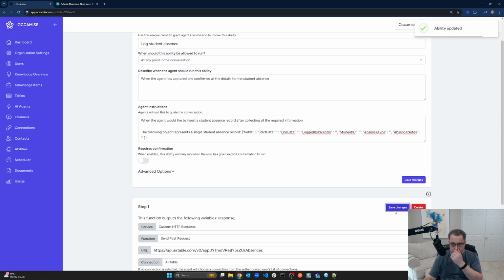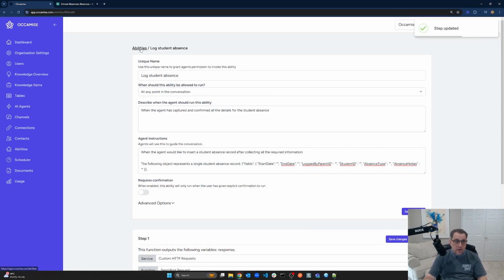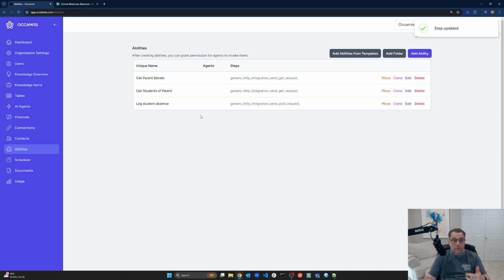So let's save and save. So we're done. We have our three abilities. The get parent details is done automatically, and the other two are done by the agent when the agent sees fit, right? And that's where testing and some tuning may come into play, but in a lot of cases, it just works. It just works first time.